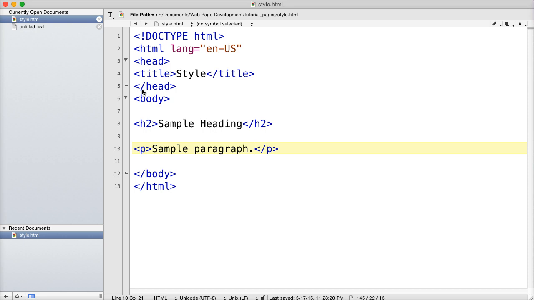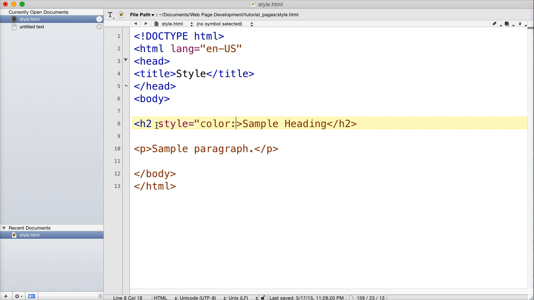So the first thing I want to do is change the color in my page. I'm going to make that H2 size heading red, and I'm going to make that paragraph green. Here's how I would do it. Inside your H2 tag, you're just going to type in style equals, open quote, double quote preferably, color, colon, blue.